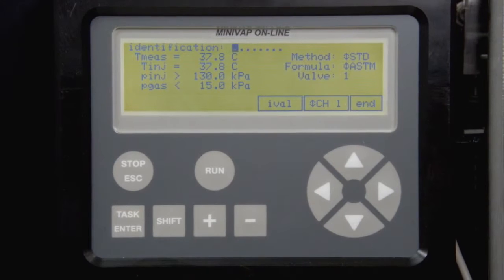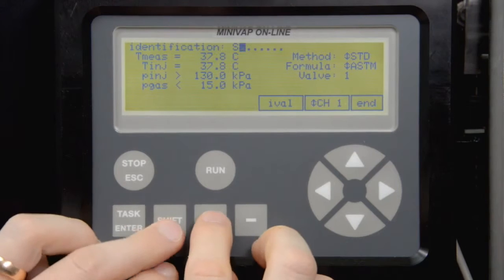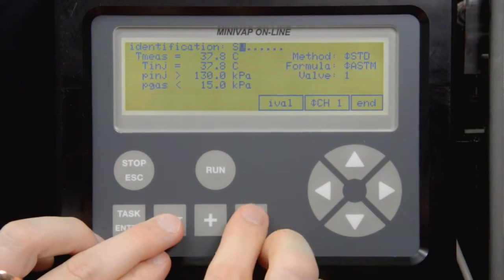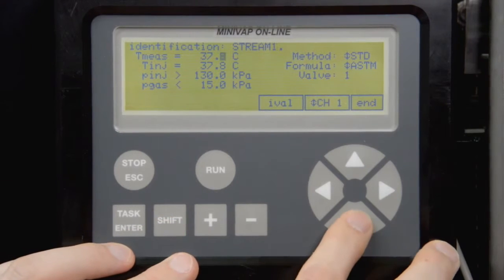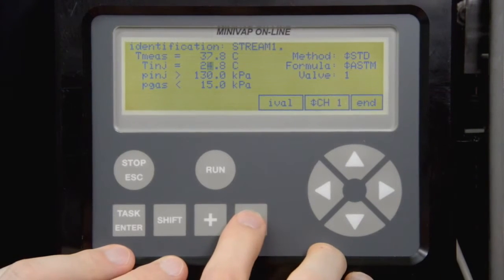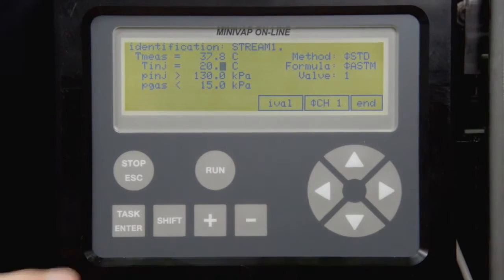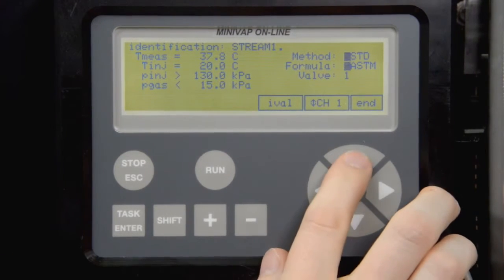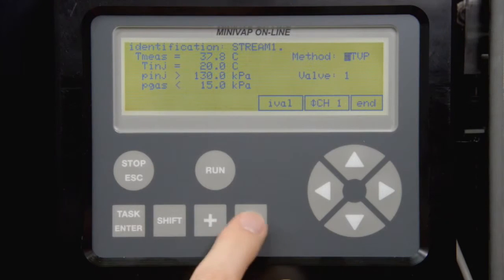Enter the channel identification. Use the plus-minus keys to scroll through the characters, or use Shift and plus-minus keys for fast scrolling. Select measuring and injection temperature, the minimum injection pressure, and the maximum gas correction. Select a method for gasoline, crude oil, or LPG. Then choose the standard and apply the correct formula.